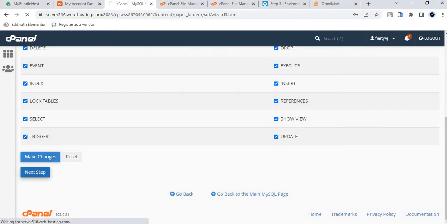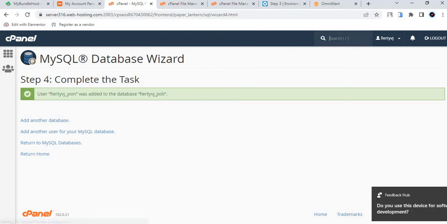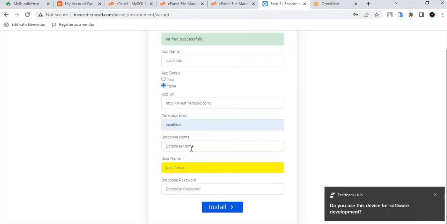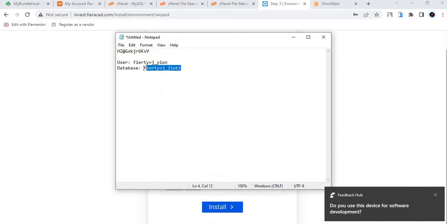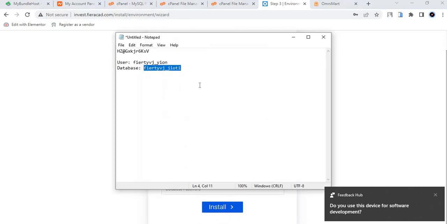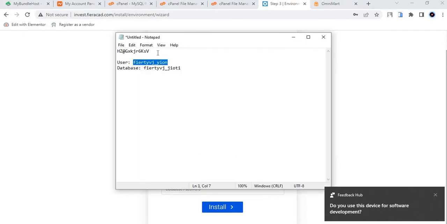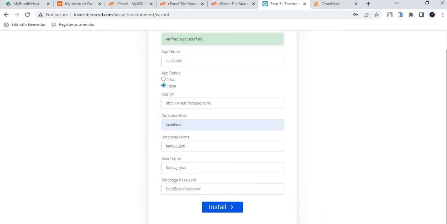Okay, we have come here, just click all privileges. Come over here, paste this, click next step. Wait for the database to be created. So our database has been created. Now we copy the database name, then the username, then the password.